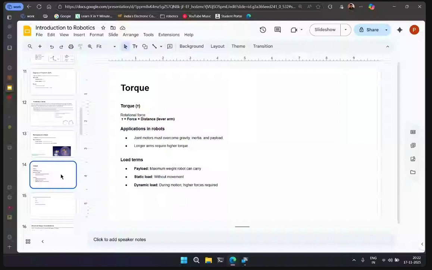So next is torque. You must have learned about torque in your 12th class, I guess. I hope 12th or 11th class. So what is torque generally? It's a rotational force: how much rotational force it generates while rotating. For robot arm, torque is the most important thing, right?